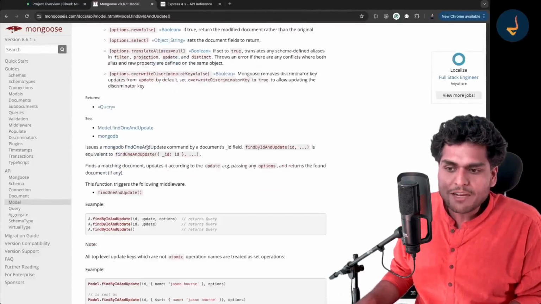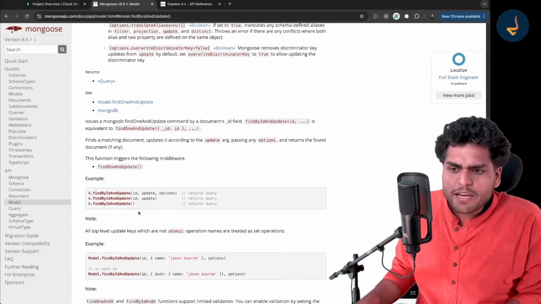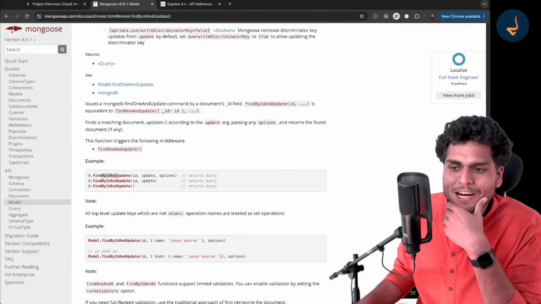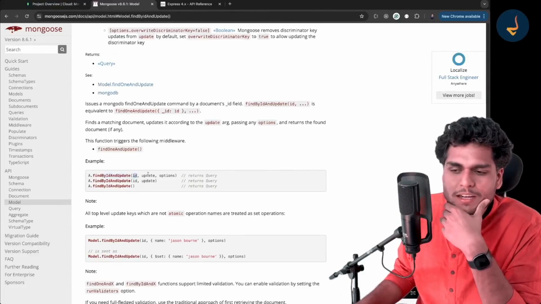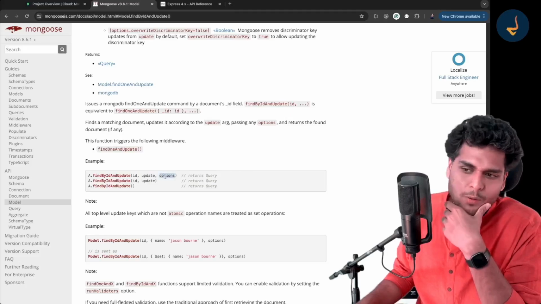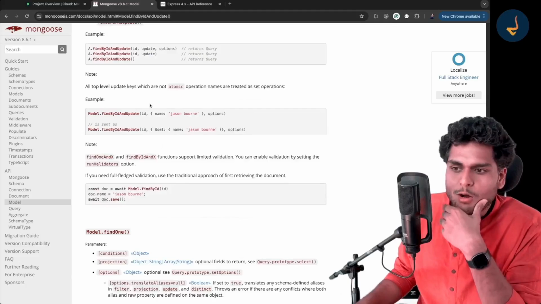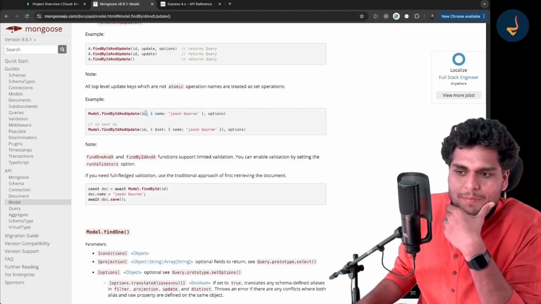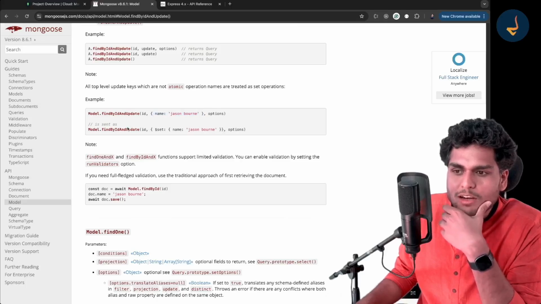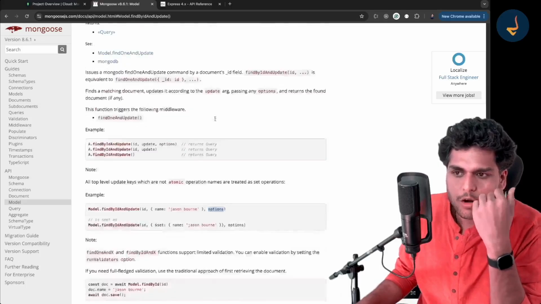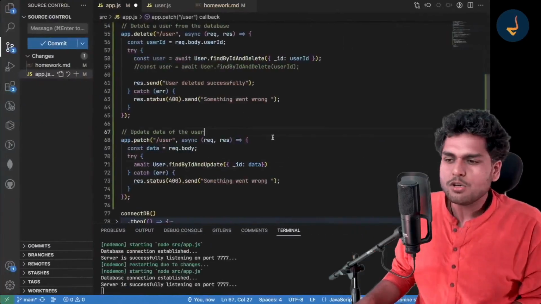It also gives you examples, right? You can also check the examples. So basically, see findById, you can pass the ID over here, you can pass the update and here the options. Got it? So now this is how you use it. You can find it like this by ID and change the name if you want to. You can also pass in options over here. Got it? So let me just use it and show it to you.